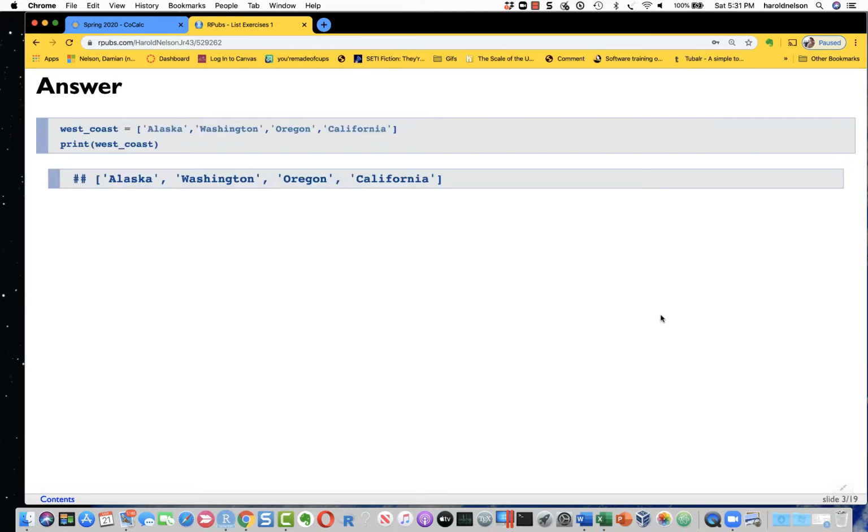So here's West_Coast. It's got 4 strings in a list, and it's a list because it's enclosed in square brackets, and the items in the list are separated by commas, and all the things in the list are just strings. And if I print the list, I get Alaska, Washington, Oregon, California. So there's my list. Let's look at the next question.